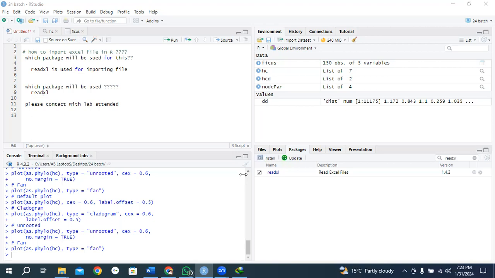And if you found no, type no. Okay. Now, if you are unable to find it here, it means this package is not in your RStudio lab. Now you again come back to your supervisor and say, sir, there is no package named read Excel in our RStudio lab.